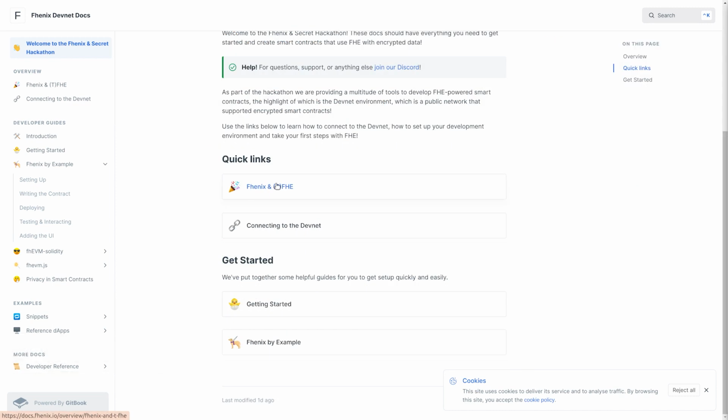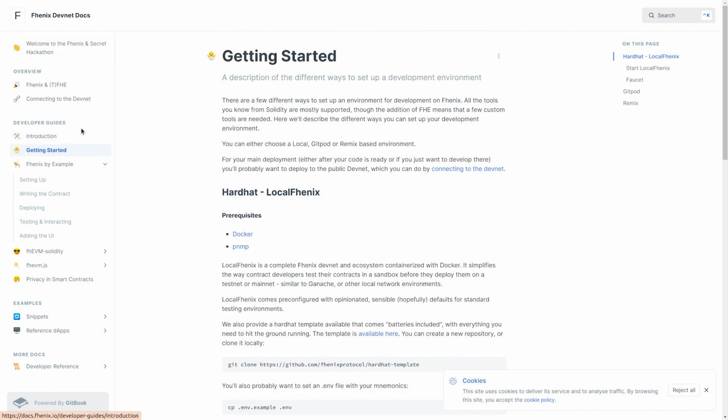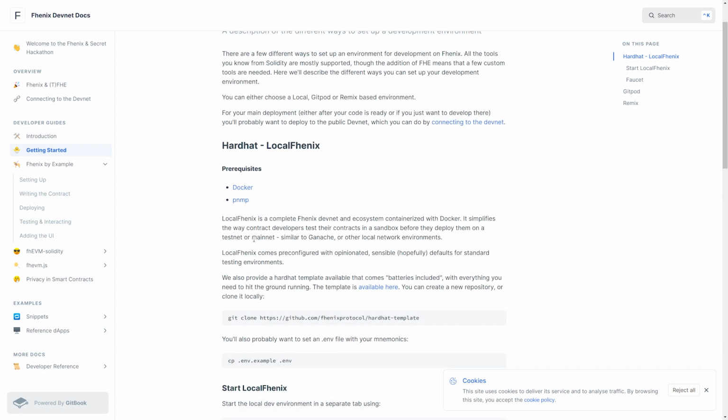If you want to learn more about Fhenix and what FHE is, you can hit the Fhenix and TFHE link for more information. For the beginning, let us all start with setting up a local Fhenix instance to ease our development process. The local Fhenix is a local instance of a Fhenix network that is running as a Docker on your computer, like Ganache. As a prerequisite, we need to make sure that we install both Docker and PNPM, as you can see here.